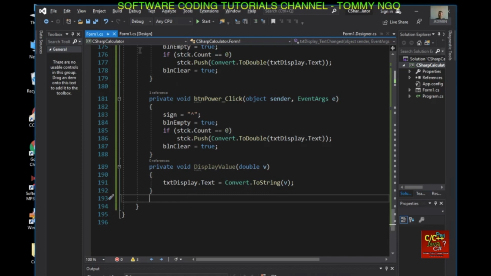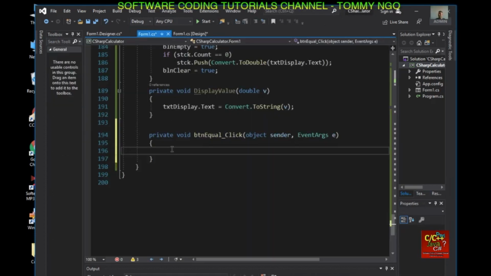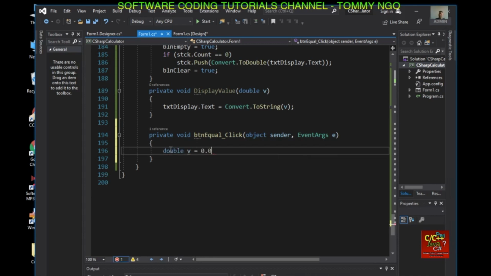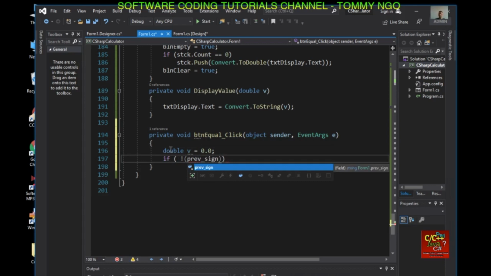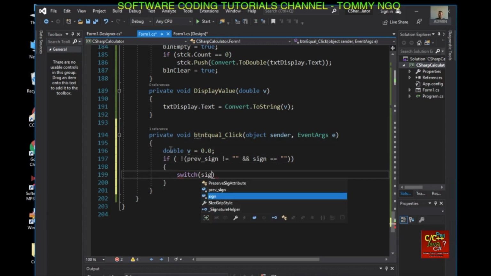Okay, so next let's go to our form designer and click on the equal operator, and here this is where we're gonna implement the code. So declare double V equal 0.0. If previous sign is not equal to empty string, and sign is equal to empty string, then we go ahead and do a switch. Switch sign.